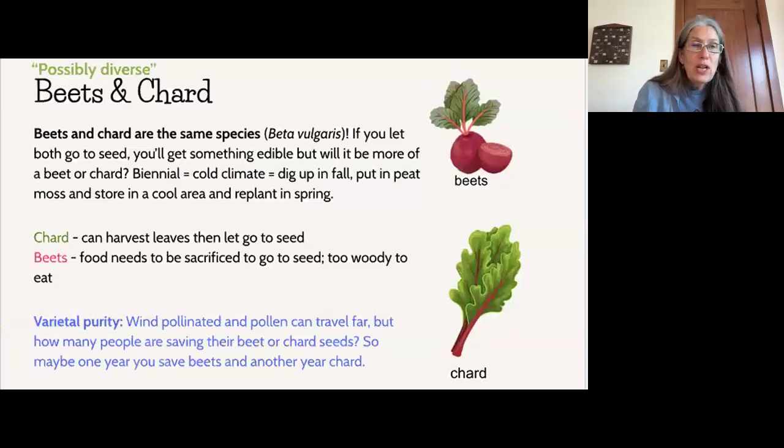So the thing to note is that beet and chard are the exact same species. They're both Beta vulgaris. If you let both of them go to seed, they're going to just mix. I don't know if it'd be more beet-like or more chard-like. The other thing is they are biennial, which means they need a cold storage period.